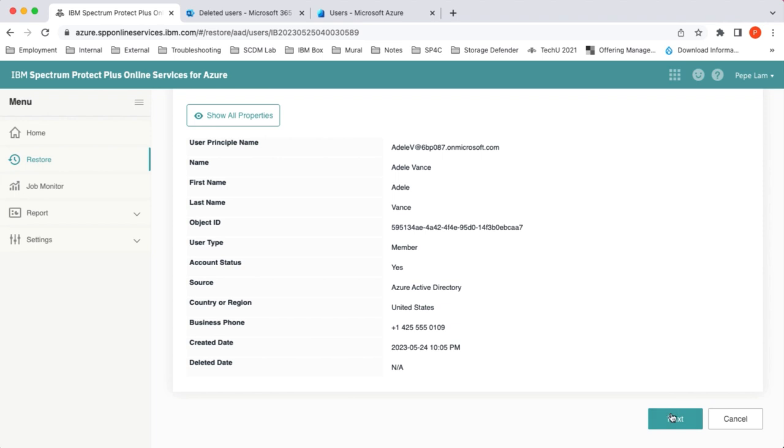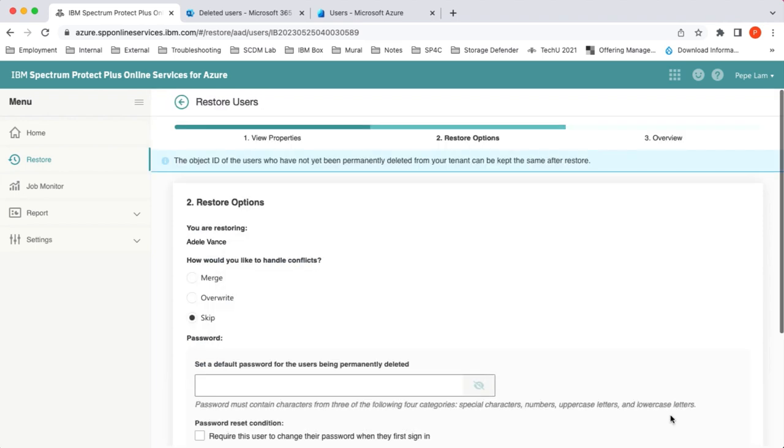Now, if I hit the next button, it'll bring me to the next screen in the restore wizard. This screen goes through the different restore options. I can select how to handle conflicts in the event that the user account still exists. Now, the default option is to skip the restore.